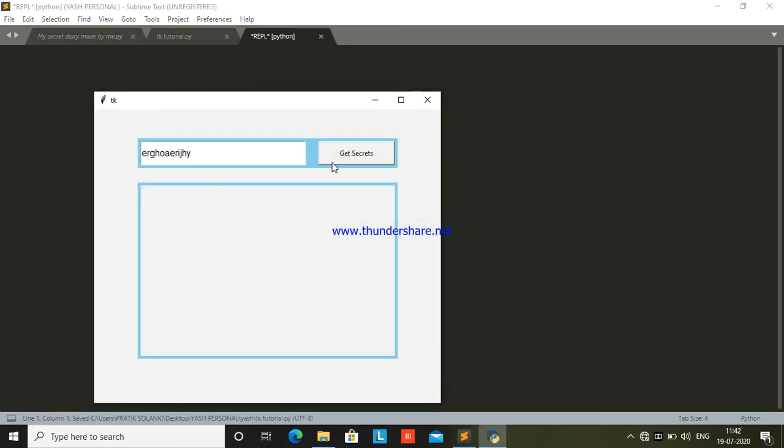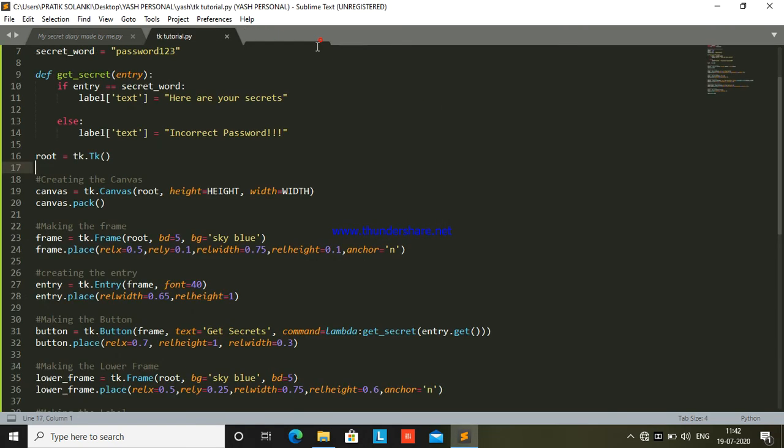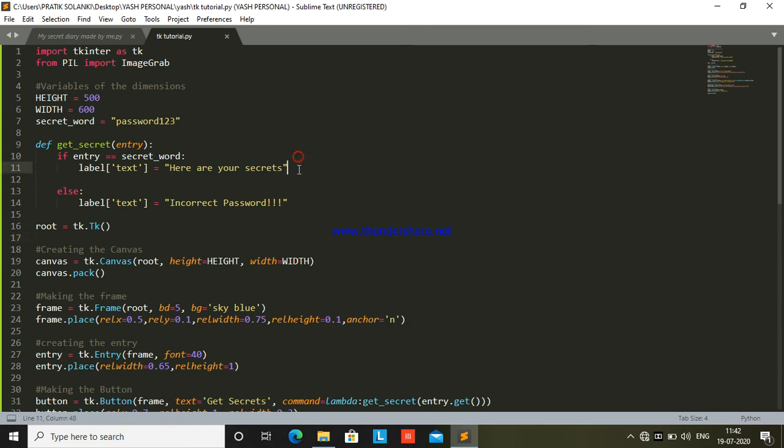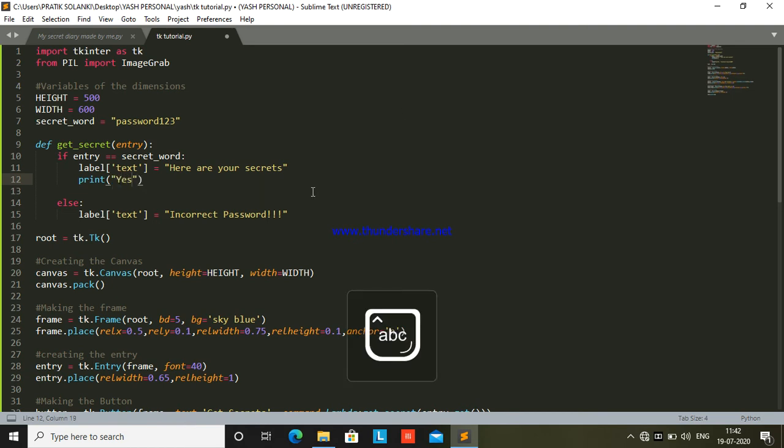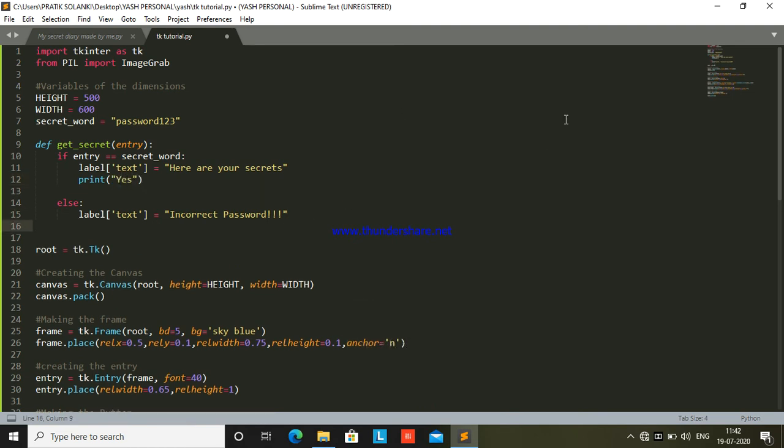Type out any gibberish. Incorrect password. Let's enter the correct password, password123. Get secrets. Yeah, secrets. So it works. Now, just a good practice, I'm going to print out something like yes, because sometimes your code does not work, so just make a little print statement. That way, if your code does not work, you can at least see what is printing out.